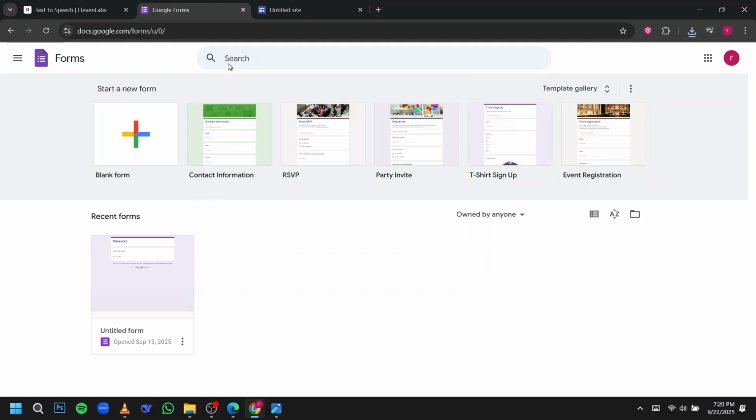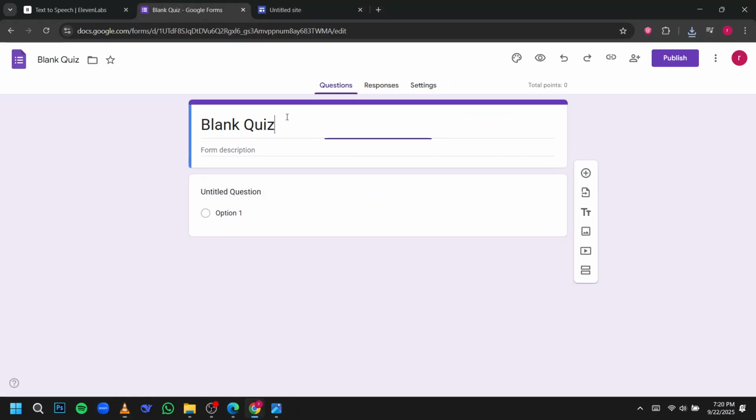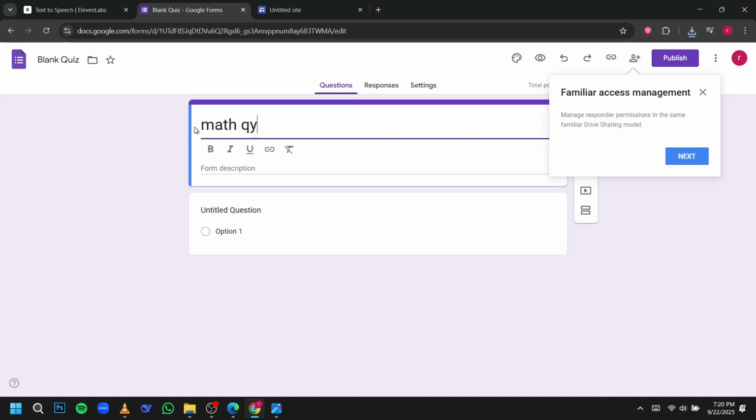First, open your browser and go to Google Forms. Once you're there, select Blank Quiz. Click the title at the top and give your quiz a name, for example, Math Quiz, to keep everything organized.